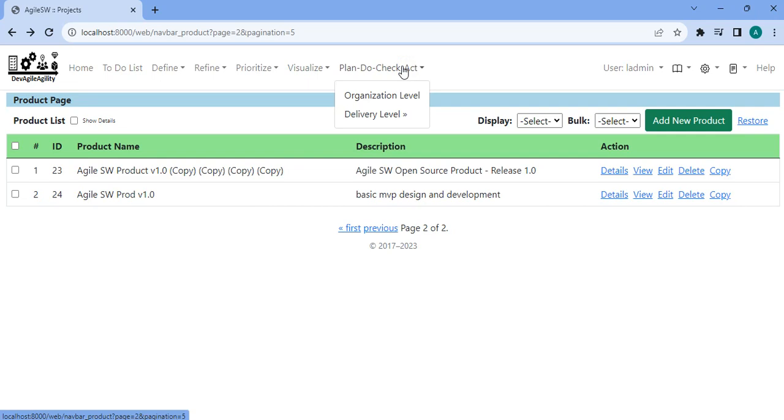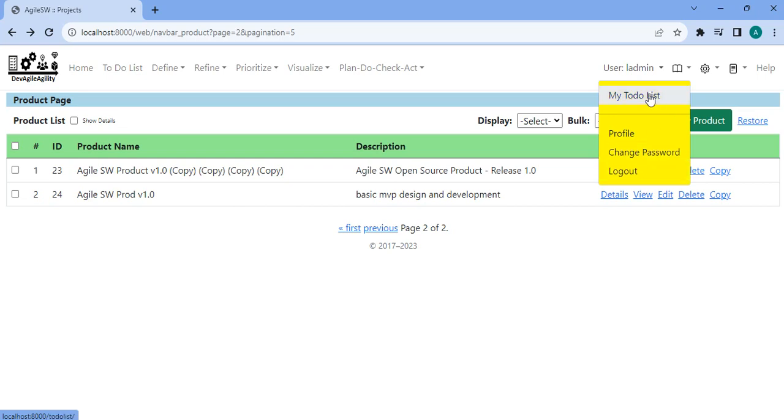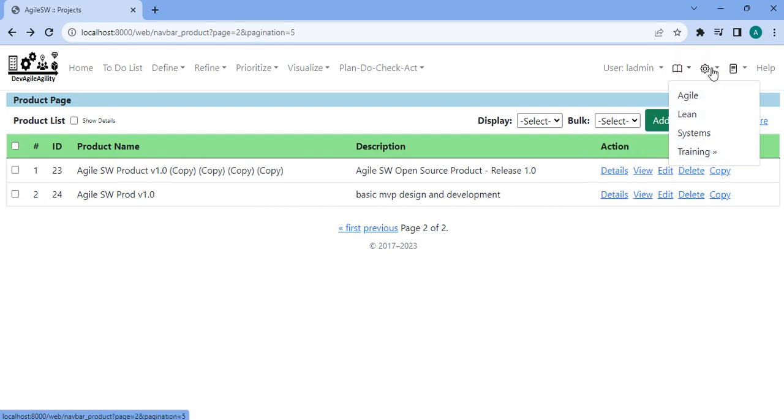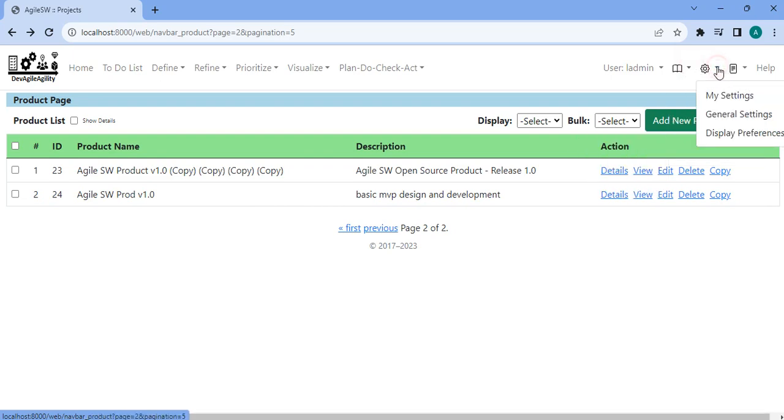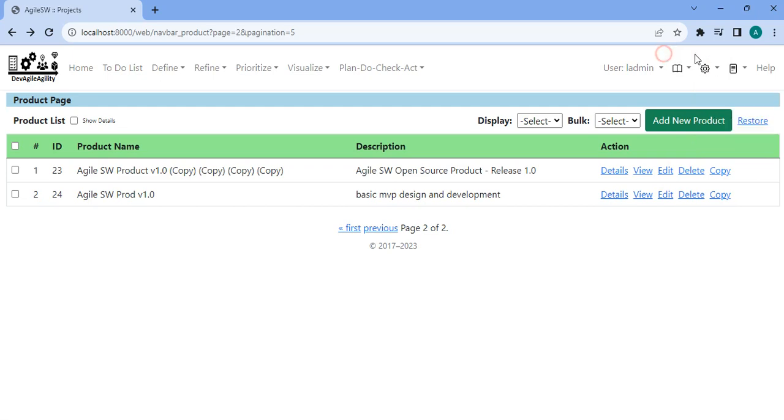And then at the delivery level, what the PDCA cycles are, when the PDCA cycle starts in a lean or agile approach. These are some of the basic things, and I will show the user menu. You will have your own to-do list, your profile. You can change your password. You can log out. You can do all the trainings and the other things needed, settings, and the documents. These are some of the things, and live help.